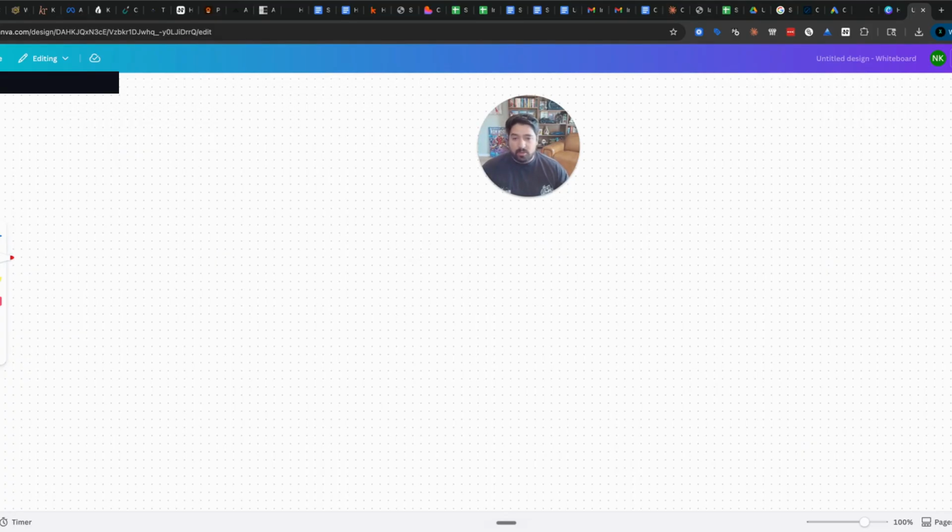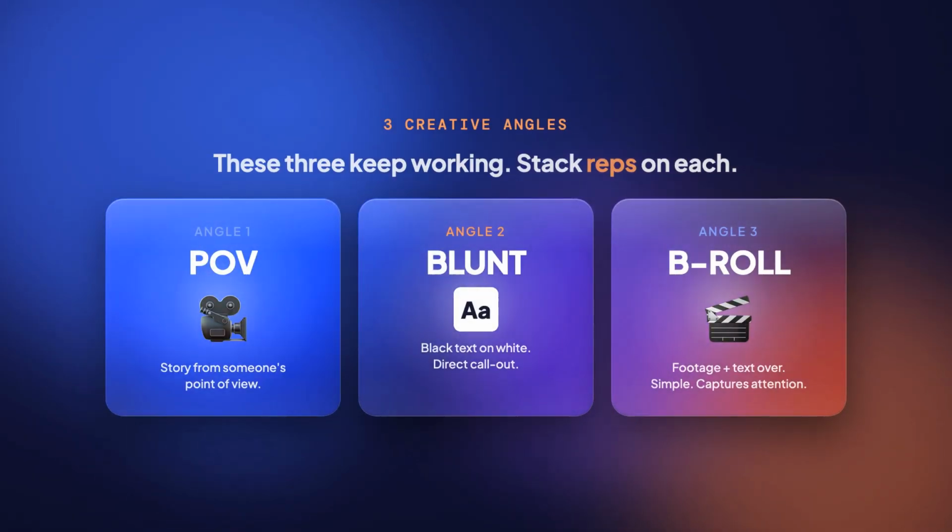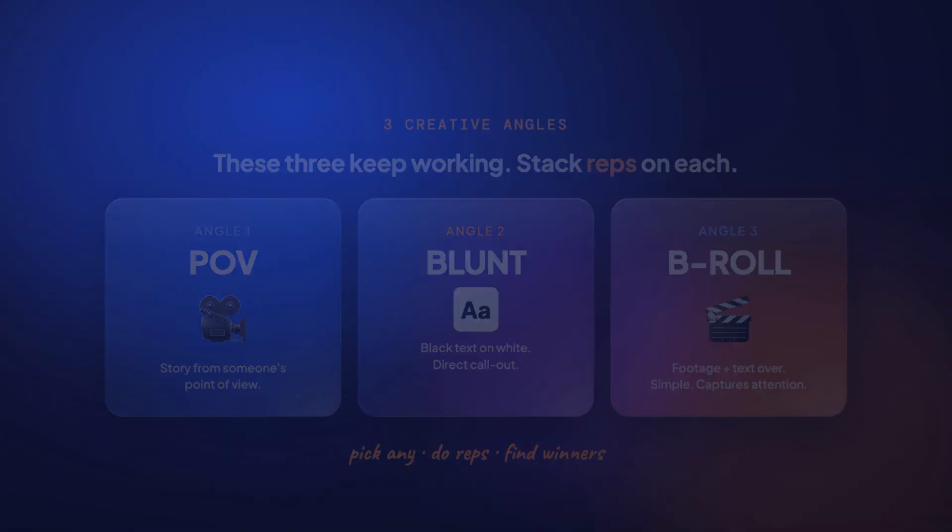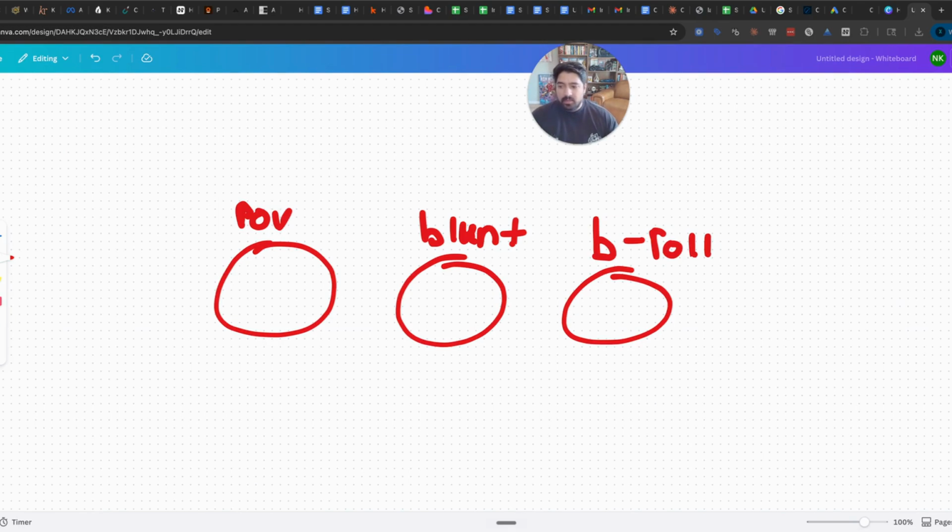I'll group them into 3 buckets. Okay, so the 3 angles and the 3 categories at a very high level are going to be point of view. And this could be a lot of different creatives within the point of view angle. You could have a video, you could have a static image, you could even have a testimonial style creative. And it doesn't have to be a video ad, but this is just telling some kind of story from someone's point of view. It could be your client, it could be a competitor, it could be yourself. Any kind of point of view stuff is great.